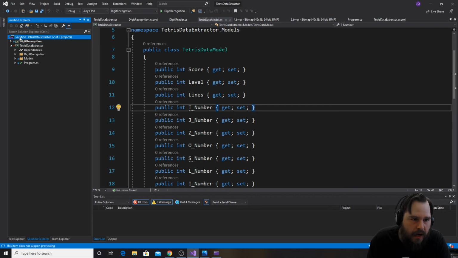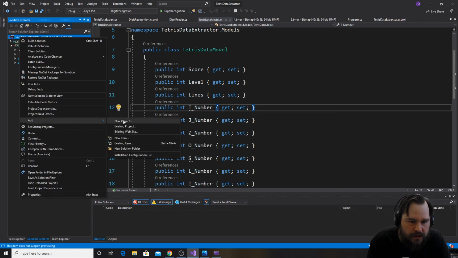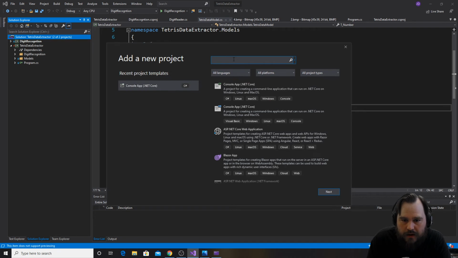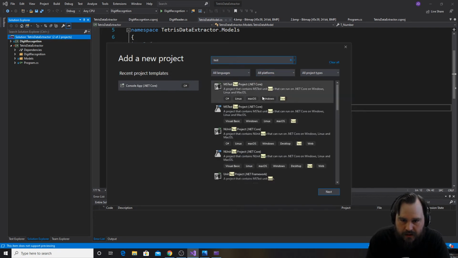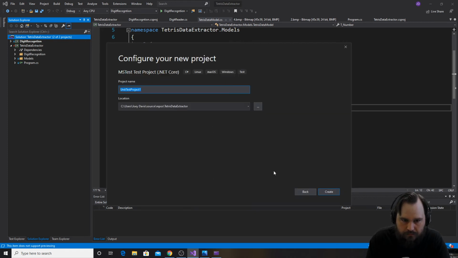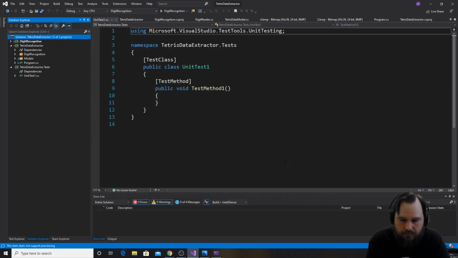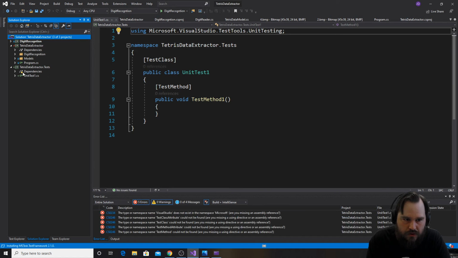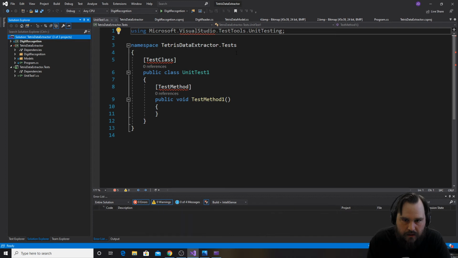So we're going to try and create this again, although this time we won't make a console. We'll make an actual test. And this will be called Tetris data extractor.tests. Trying again.